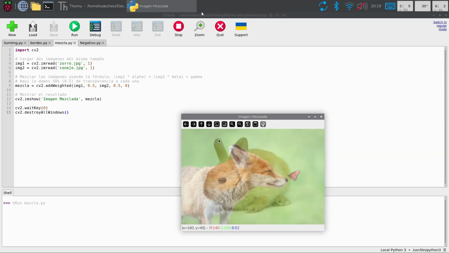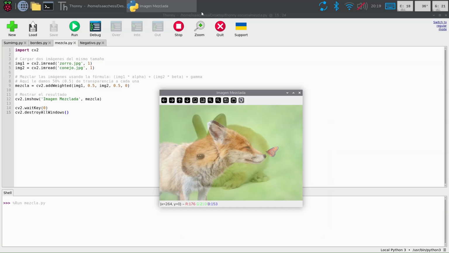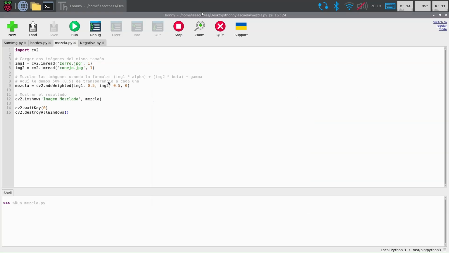The final value stays within the normal range. That is why the result looks like a smooth double exposure or transparency instead of a blown out white screen. Like you can see here, it is the bunny and the fox in one image. So let's continue with the next one.